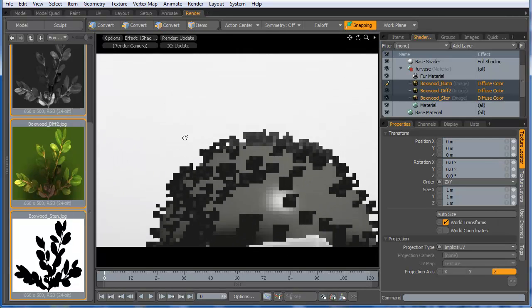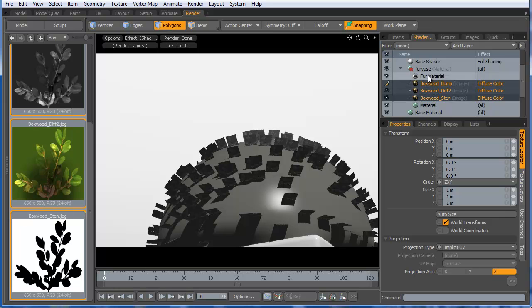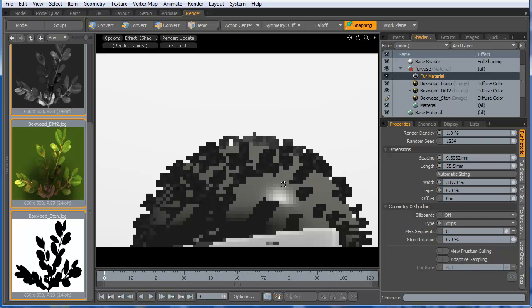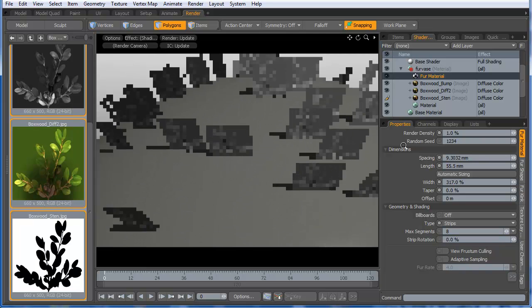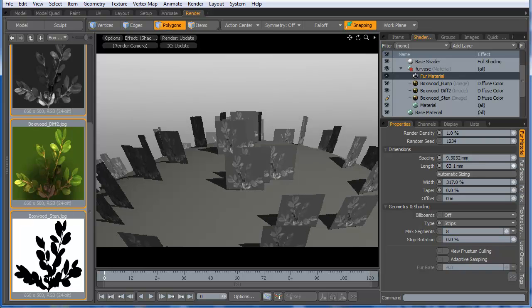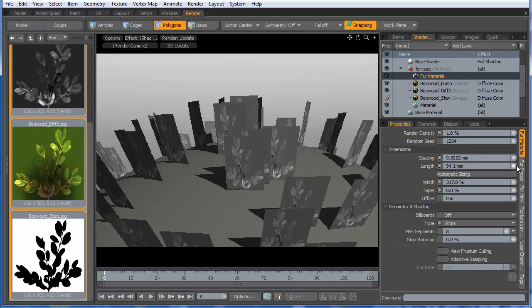And I'm going to increase here, let me take a look, I'm going to increase my size here, my length and my width.